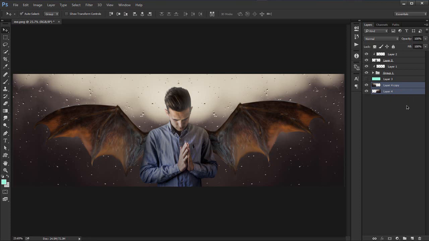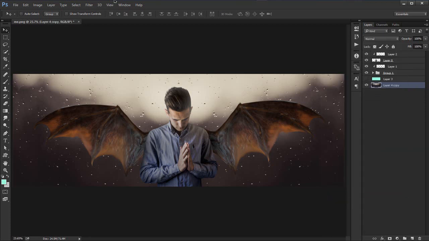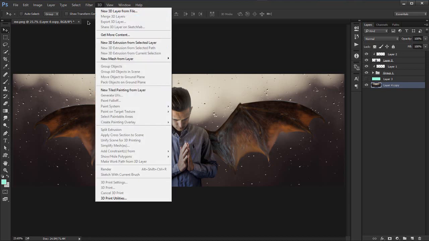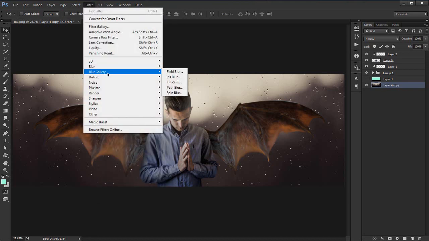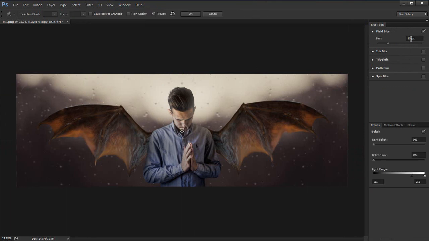Select both of them and hit Control E to merge them, or you can just select both of them and go to merge layers. That would do. Next thing is to go to the filter, then blur gallery, field blur, and add a blur of about 15 to 20. Yeah, 20. Then set this light bokeh to 40 maybe. No, that's too much. Maybe 25.